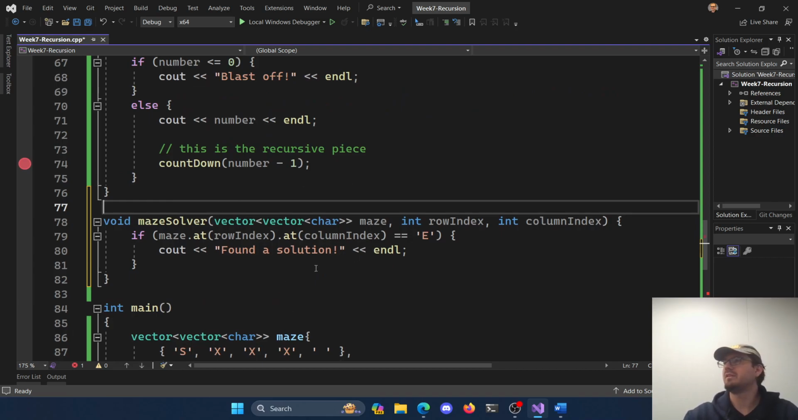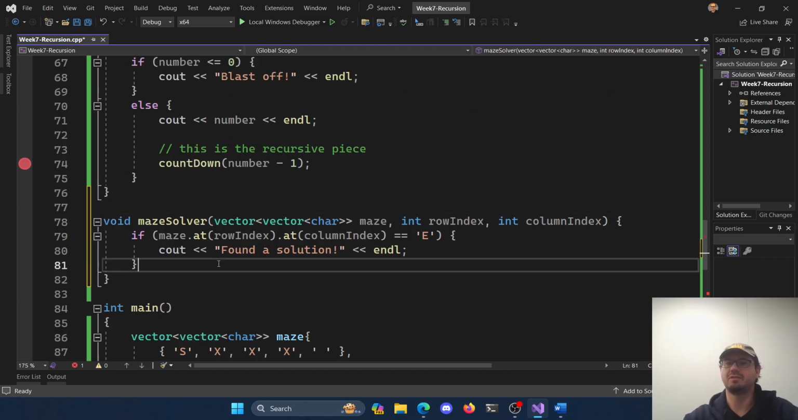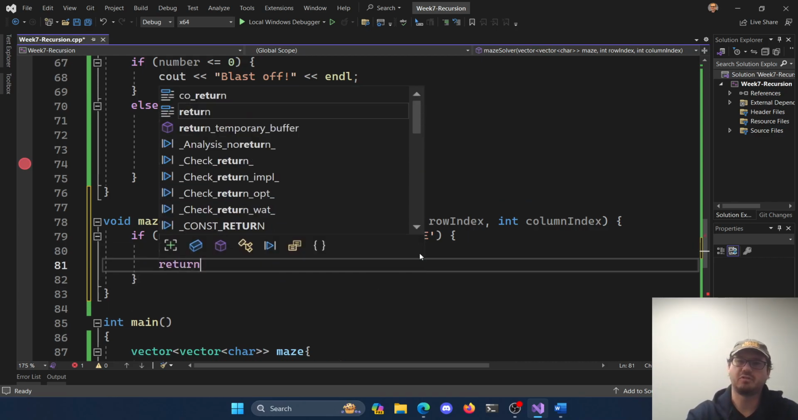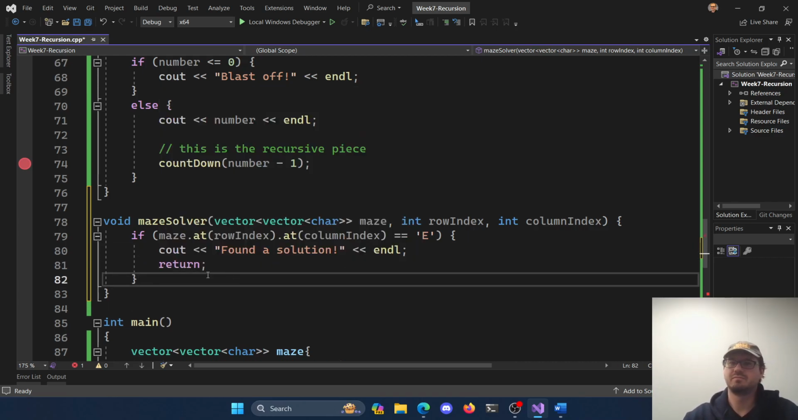Probably want a way to print this too, which would be nice. We can come back to that. We'll print it after. So if I found the solution, we're done. Right? Really, and we can probably just return, we're done.